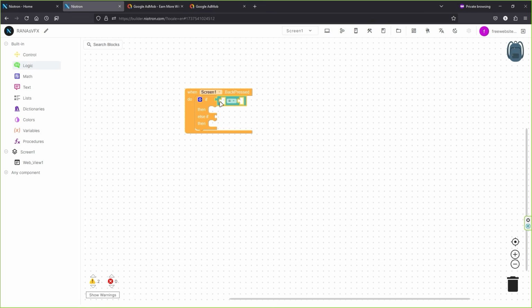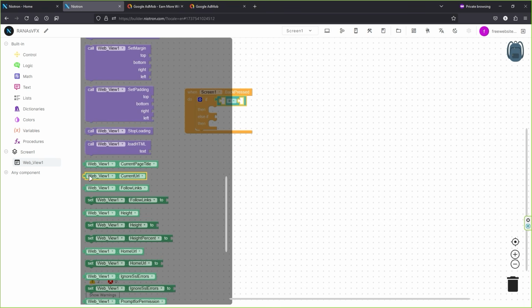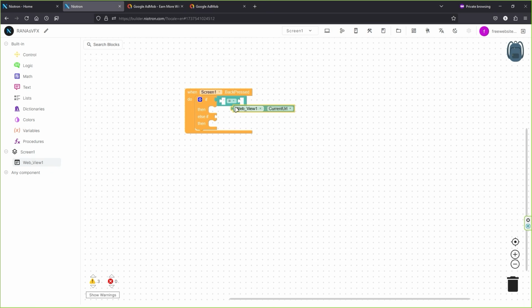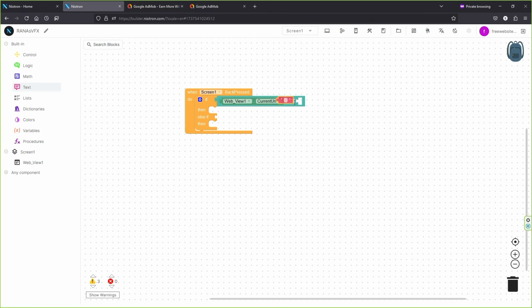And now let's go to web viewer and search for this component, web viewer 1 and current URL, and snap it over here. Now let's go to the text and search for this text block and snap it over here. And in this box, we are going to enter our website URL. Now click anywhere on the screen.